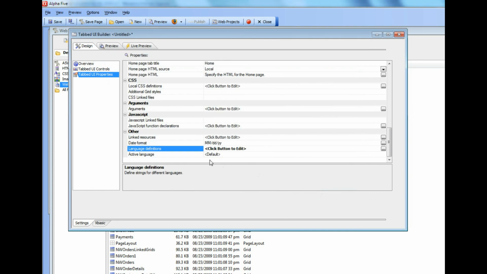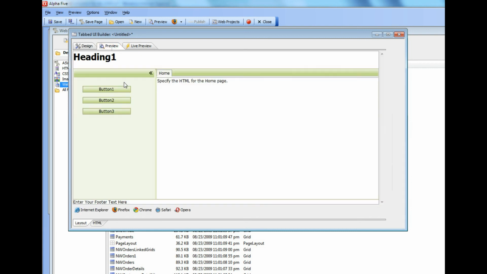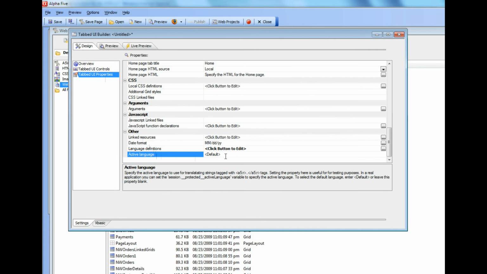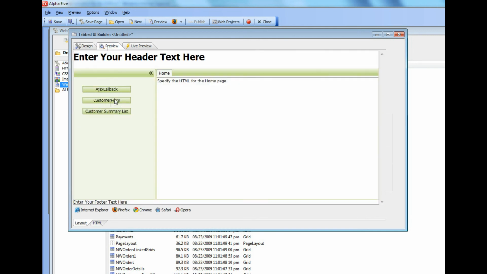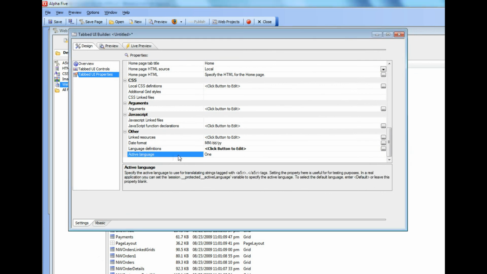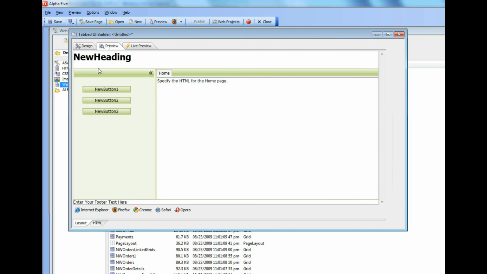So now let's basically preview our component, and we can just set the active language for testing purposes here by using this property over there. So the default language is going to show button 1, button 2, button 3 and heading over there, and if I go here and change my default language, sorry, not to 1, to new, and then do a preview, you can see here that everything now has changed.